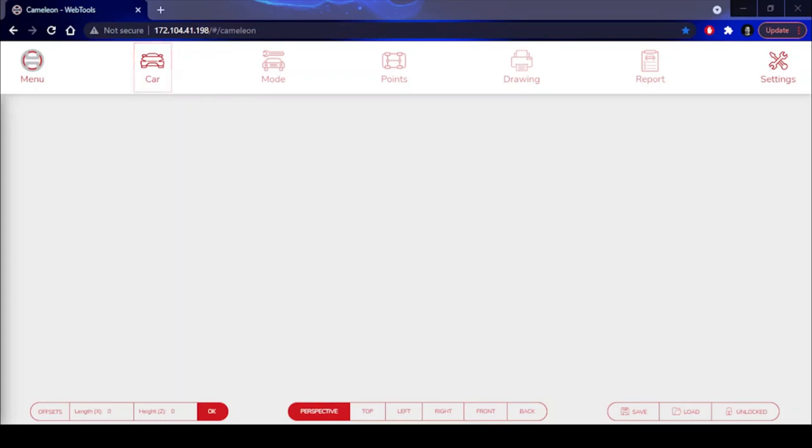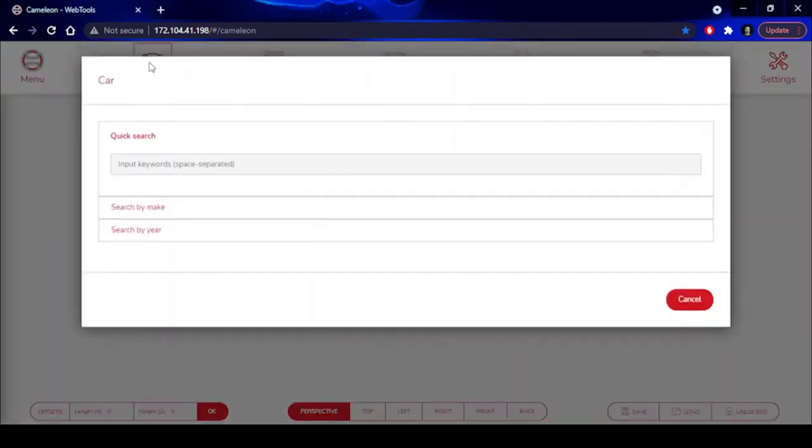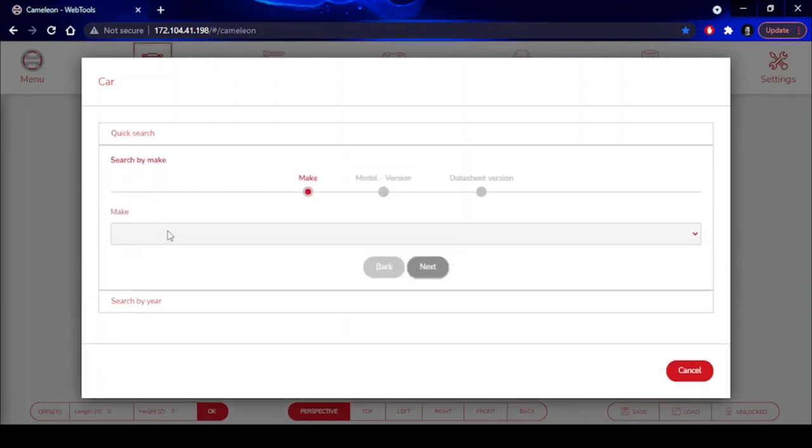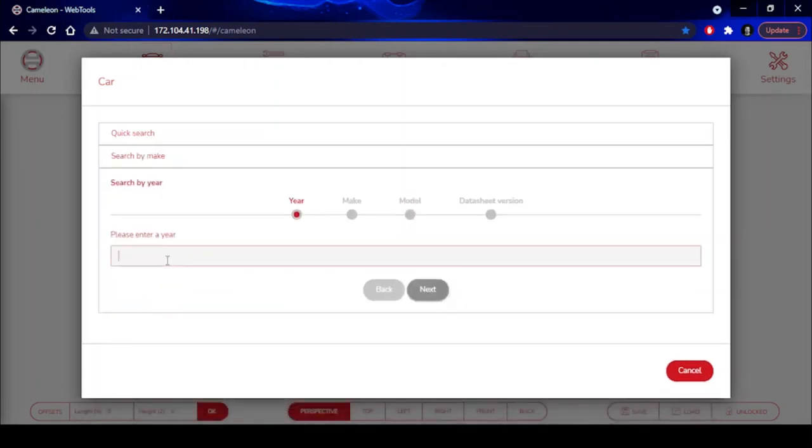When landing on this page, the first thing you have to do is to choose the car you want to repair. You can do so by clicking this button, and there are three modes. A quick search with some keywords, search by make, or search by year. So I'm going to present each mode, starting by quick search.